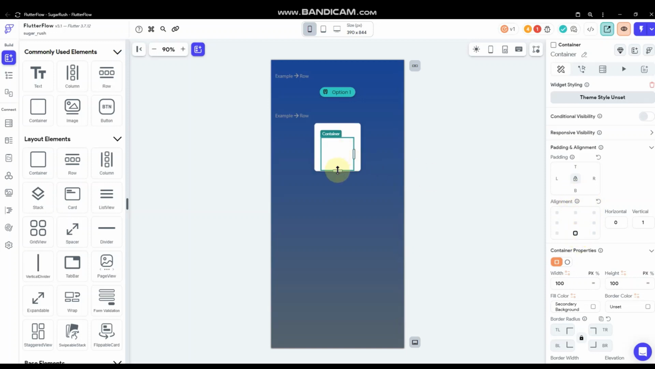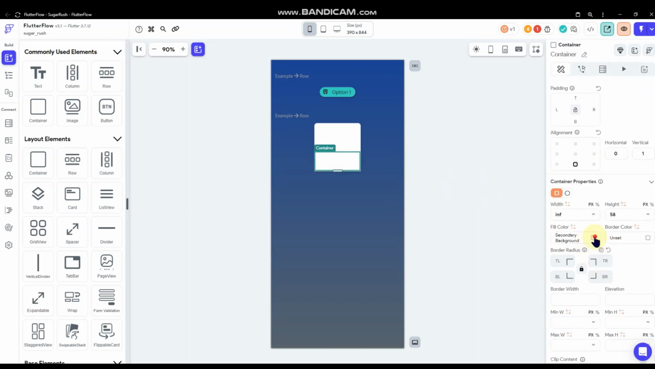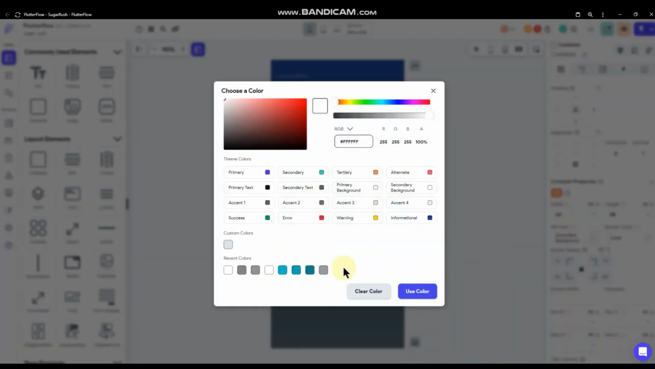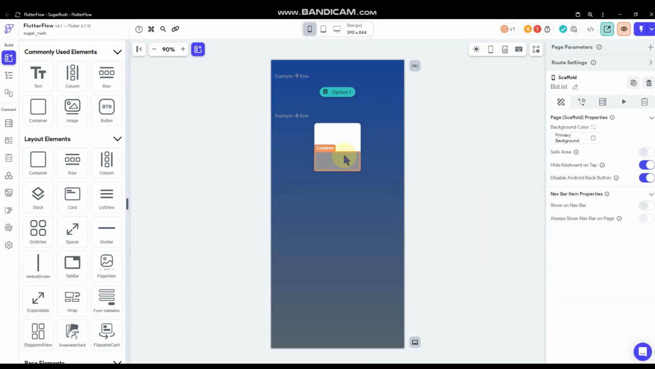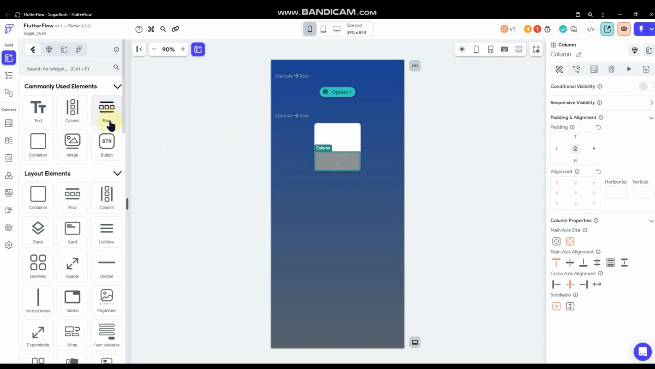There we go. And shrink that down some. A little too much. Okay. All right, and then we're going to make that fill color, and we're going to do a transparent black. All right, and now that we do want a column, and I guess I'll just do a row first.